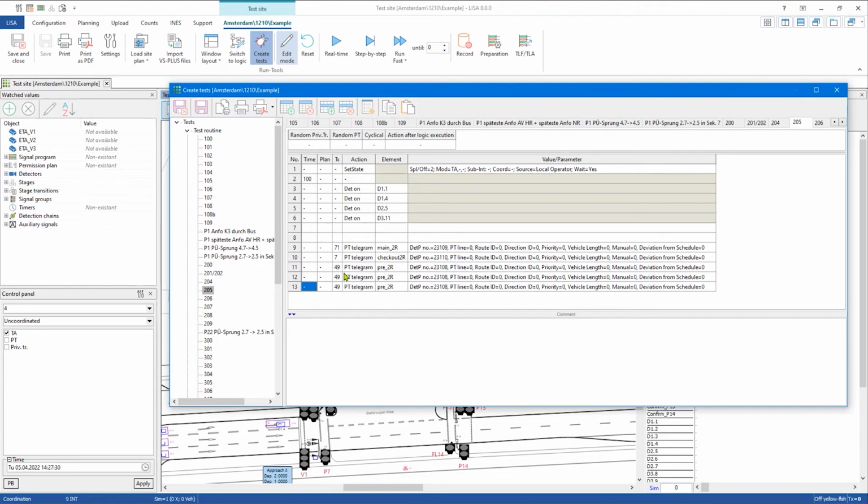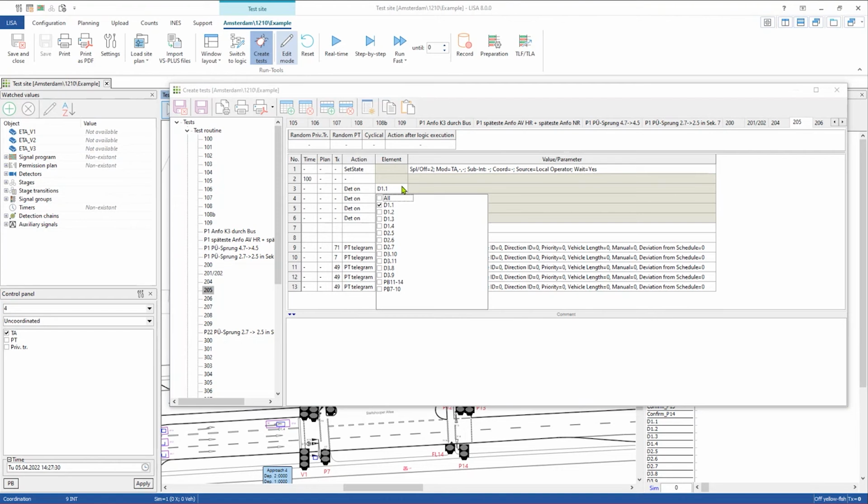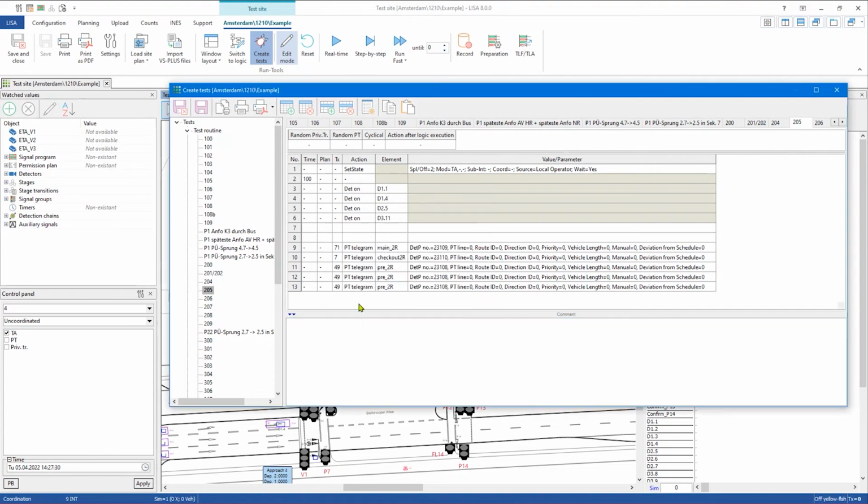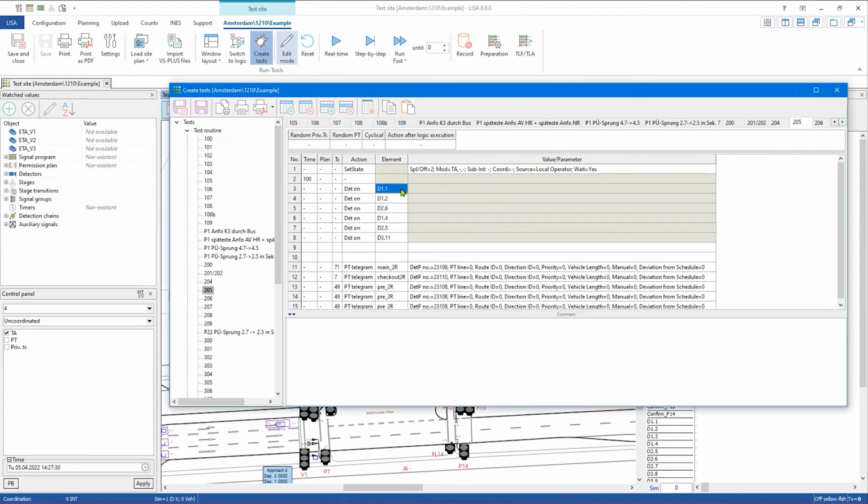That's new. What's also new is the decision of the elements. You can just click here on an element, you see now a selection box. You can now make multiple choices for these detectors. You see that detect all multiple choices were added here on this test site creating of the tests. So this is special for the test routines.